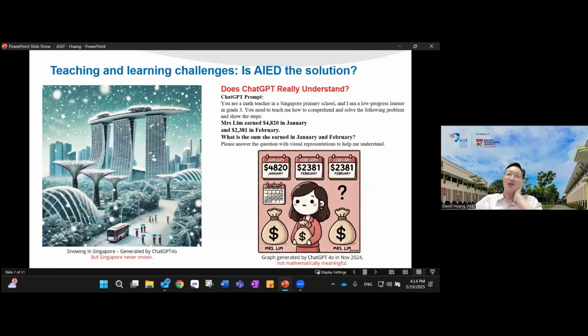Now, for myself, I also made an attempt. These are two examples. In the first example, I asked ChatGPT to draw a picture of a scene in Singapore, and it draws a very nice picture of Singapore, but in snow. But some of you, if you know about Singapore, know that Singapore is in the tropical area near the equator, and we never have snow at all, right? So ChatGPT can generate fake information as if it is authentic.